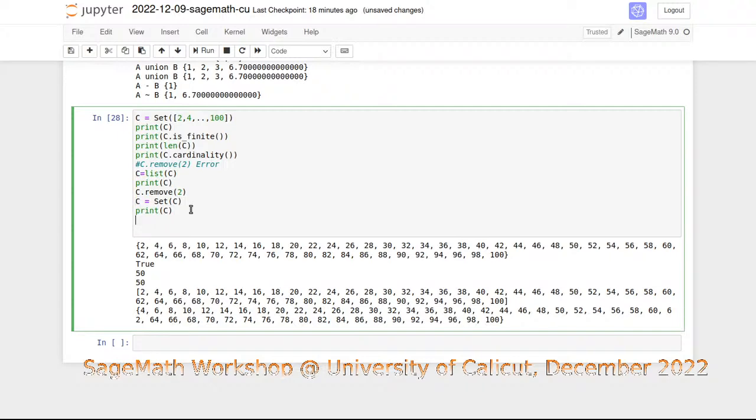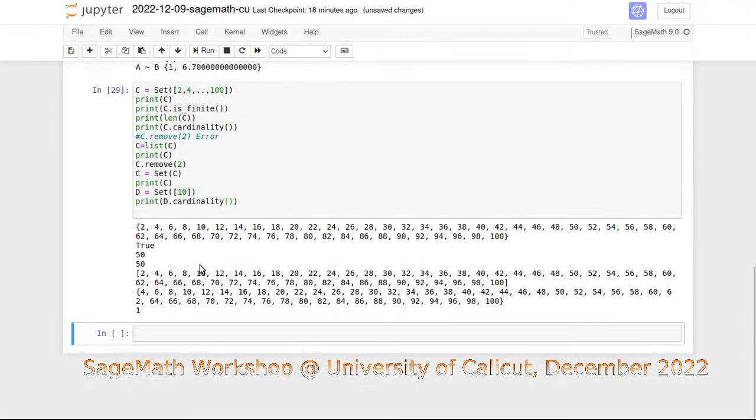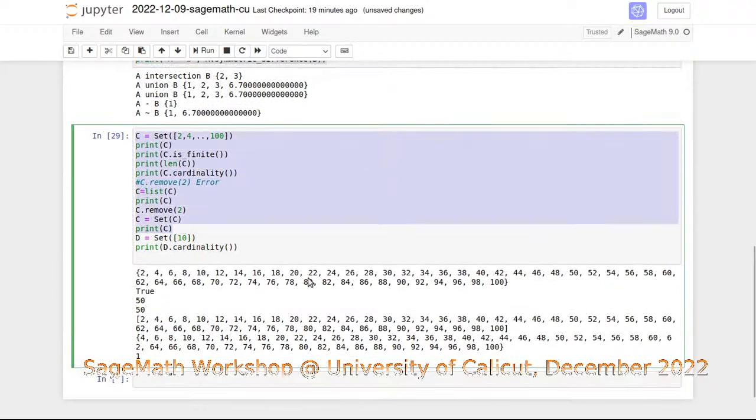Suppose that we take D to be a singleton set. Print D cardinality. So this is 1, as we expect. Let me just update this. Updating the Google Sheet. Updated the Google Sheet up to here.